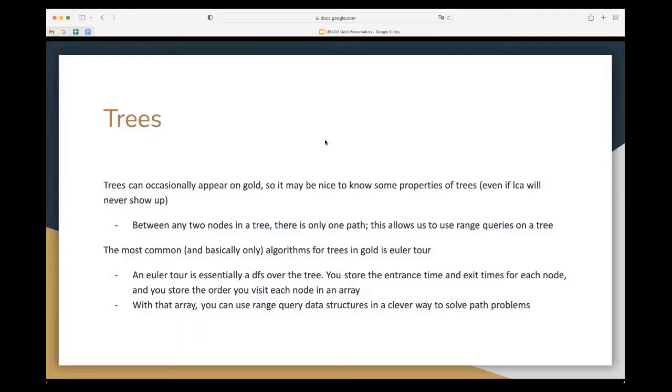So yeah, trees. Trees can occasionally appear on gold. It may be nice to know some properties, but I don't think they will include trees on gold that much, because trees on gold is usually going to be way beyond the scope of gold. So yeah, the only two problems in recent memory, at least, that involve trees are Milk Visits and Cowland, both of which are beyond the scope of gold. So I don't know whether there will be any tree problems, but anyways, it's very useful to know some of these tree things.